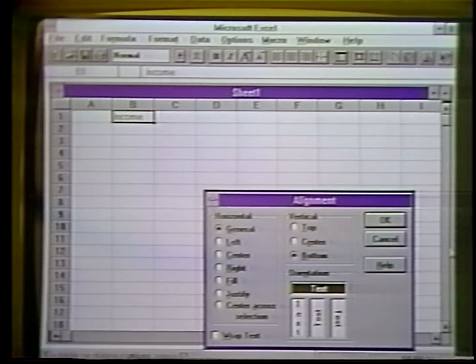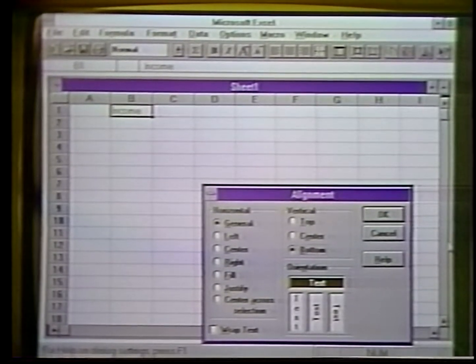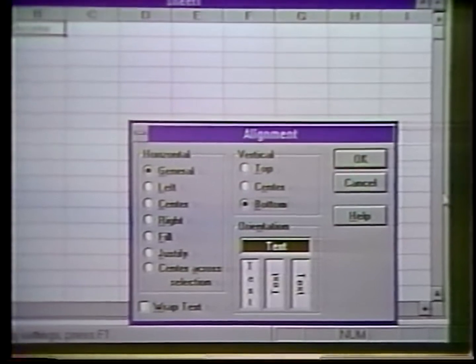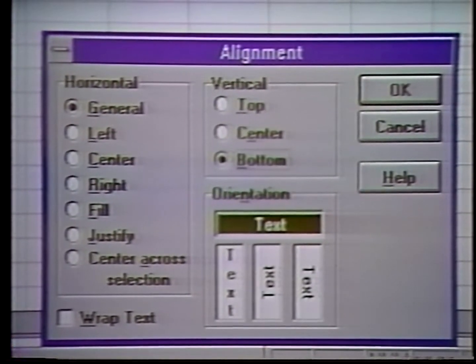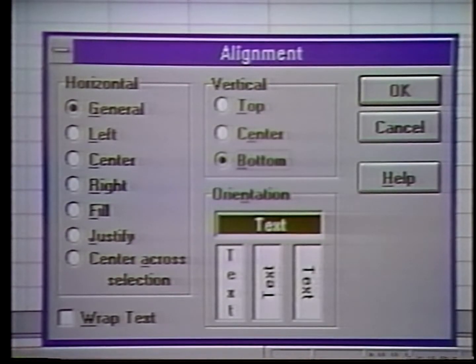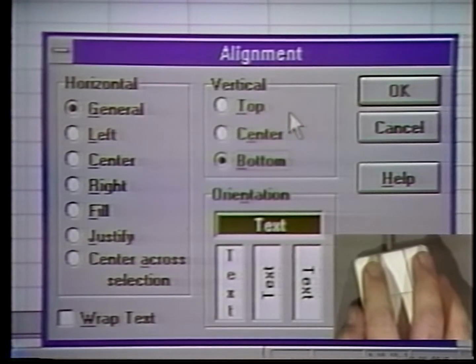The dialog box opens in the lower part of the screen. Dialog boxes are very common in Windows programs. Let's take a closer look at this dialog box. There are many different choices for the alignment of the text. Using the mouse, we can select these choices by clicking in the appropriate area.